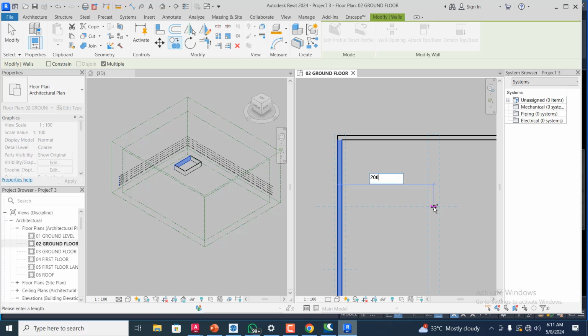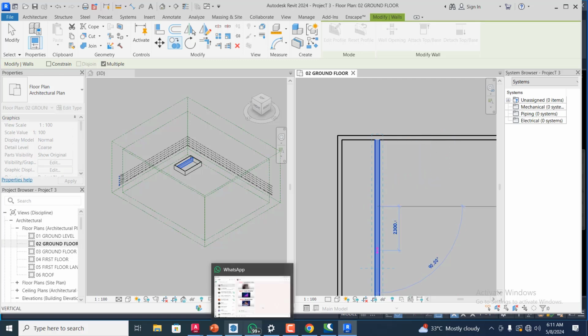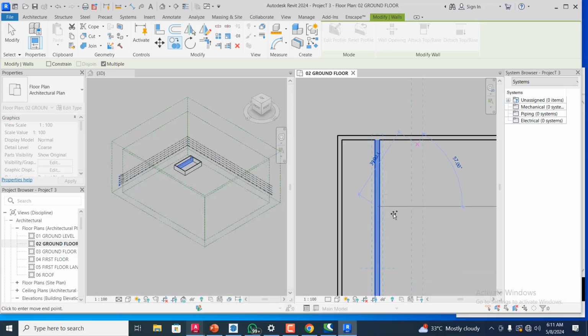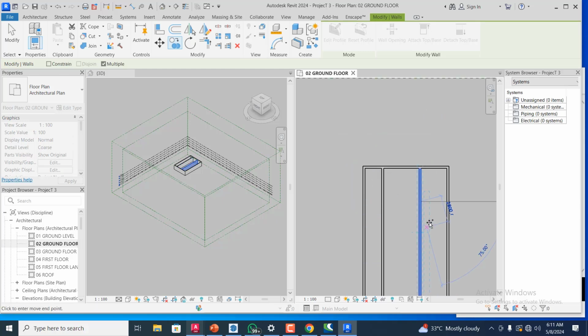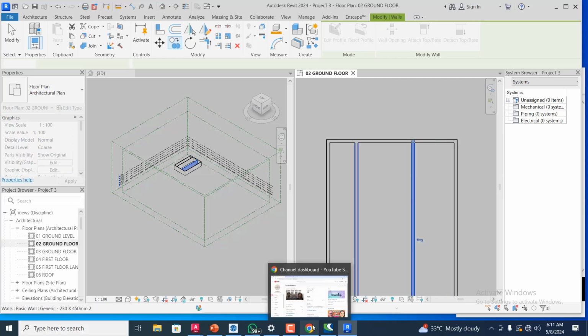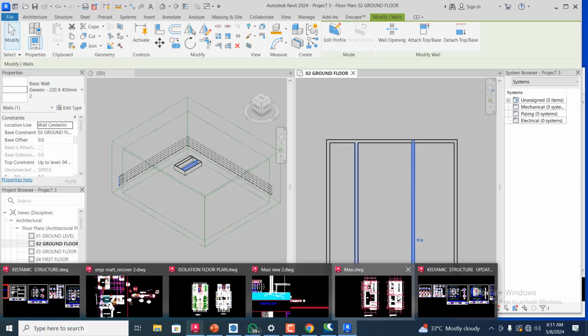So this is 2 meters. Sorry, I've forgotten the dimension. This is 4 meters and 3 meters. So what is remaining is 3 meters. Okay. So let's look at this again.